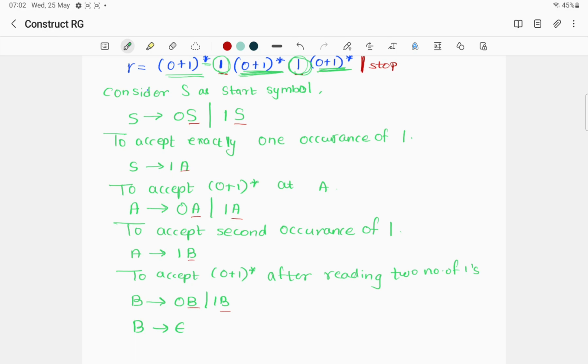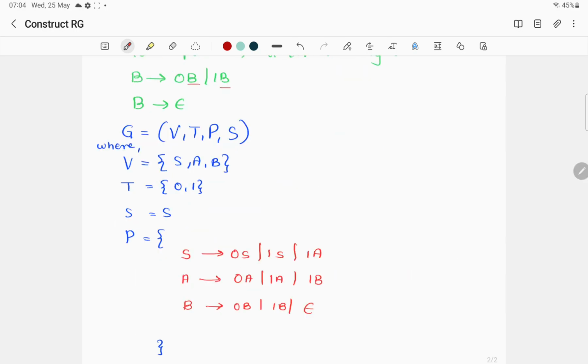After deriving this grammar, I can write it all together as one set. At the end, I can write my grammar like this, where G is equal to (V, T, P, S). V are all the variables or non-terminals in my grammar, those are the capital letters A, B. T is the terminals, that is zeros and ones, which come in my final string. S is the start state, so here I am using S as the start state. And P is the set of production rules. I am writing all the production rules that I have just derived in my grammar like this.